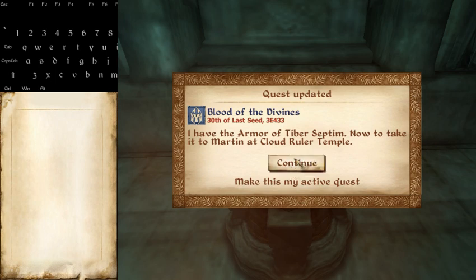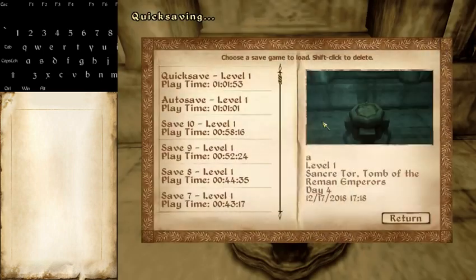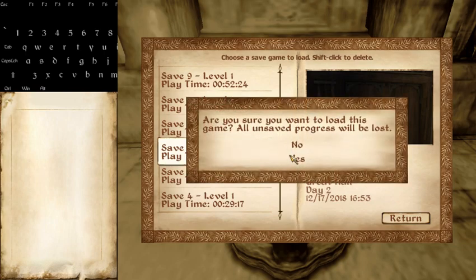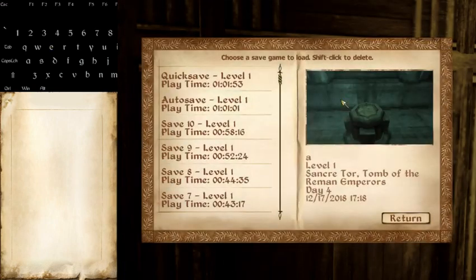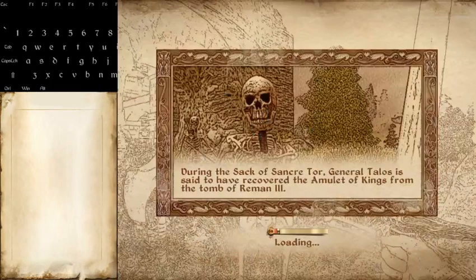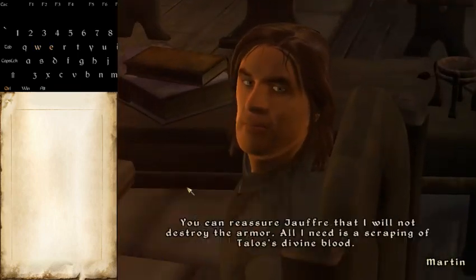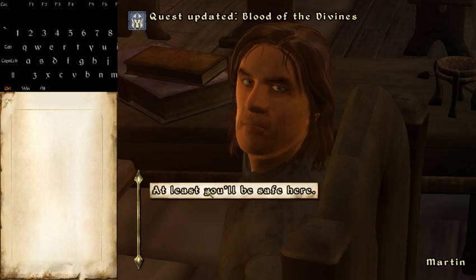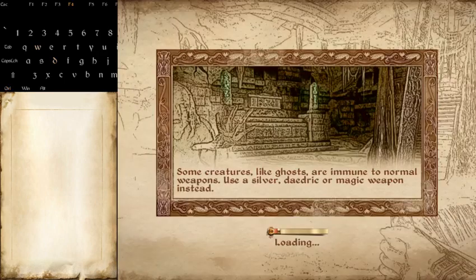And then it's a little bit faster, I think, too, to let him stand before the text box pops up when you run through the tunnel. So you grab it, make a quick save. I'm gonna go back to Cloud Ruler Temple. And you're not gonna wait this time either. You're just gonna go through the door, talk to Martin about Armor Type Receptum, and then he'll get done talking and you run out.